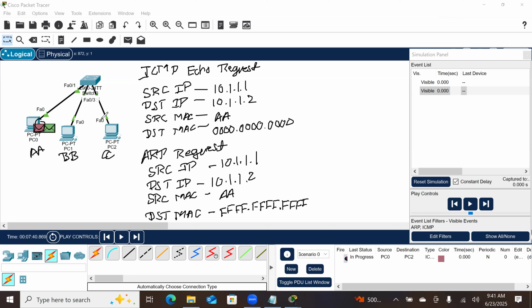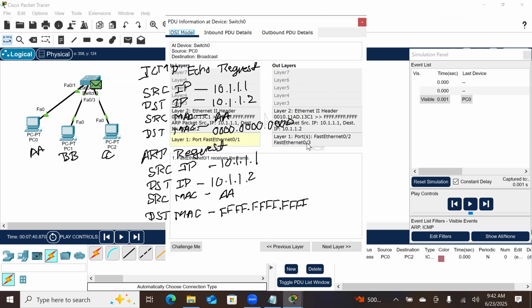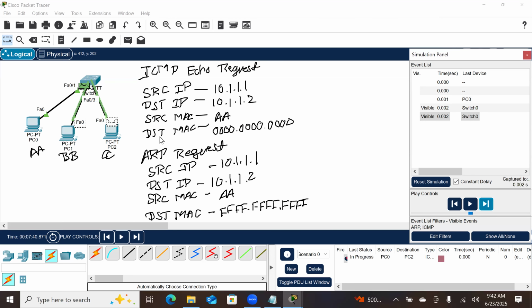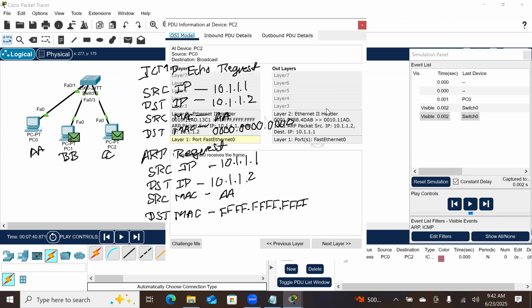Once it goes to the PC here, let's forward this. It goes to the switch. What will the switch do? It will broadcast it. You can see here it is sending it to Fa0/2 and Fa0/3. Close this one and forward this. It went to this and this. Now it is generating one ARP reply packet. You can see here it is giving its own MAC address as the source and the same AA as the destination MAC address.